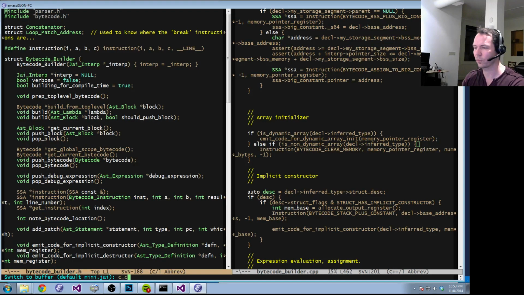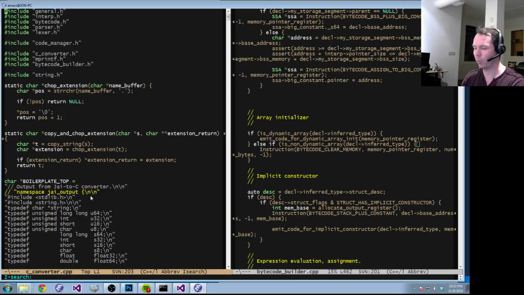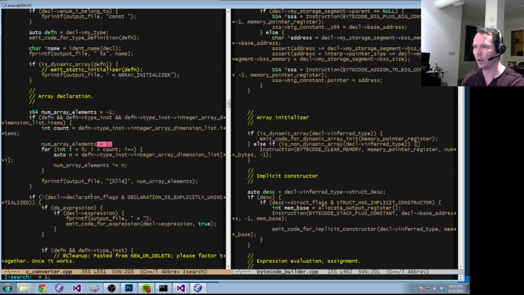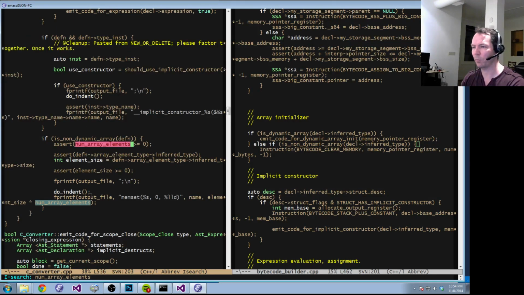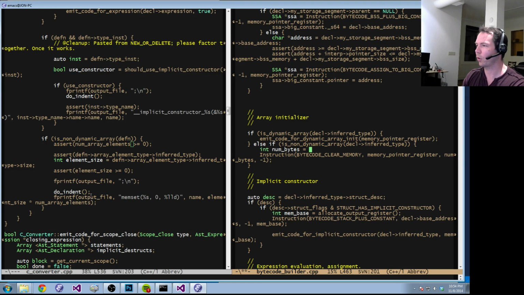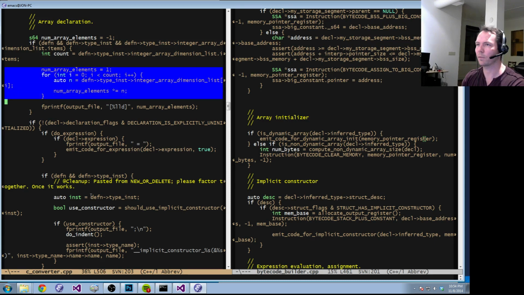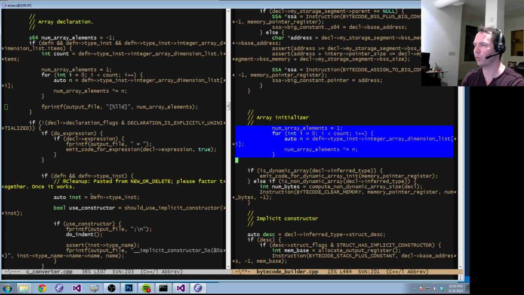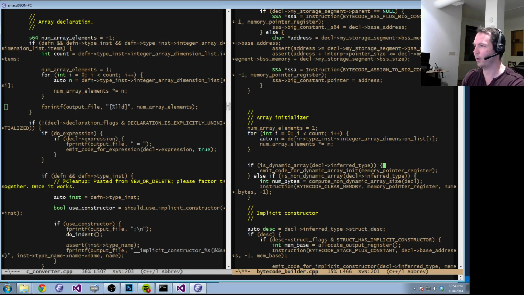So let's go back to our C converter. And remember we had this thing, num array elements, and we computed that, and then we multiplied it by the size. I'm not going to try to factor this into it right now, but I'm going to make a function for it. So int num bytes equals, computes that non-dynamic, use the same terminology, array size for this declaration. And I'm going to start typing this as a local function just because it's convenient. I'm not really going to do it as a local function because you can't really do that in C++ very well.